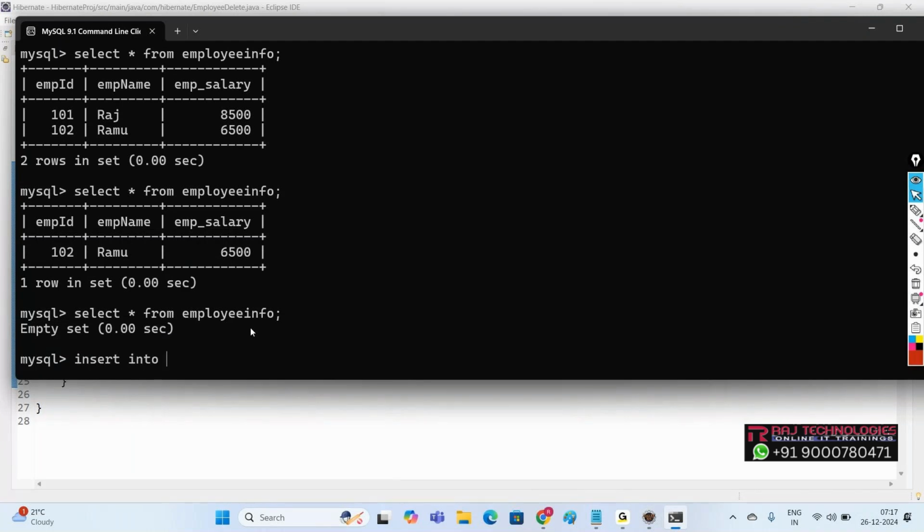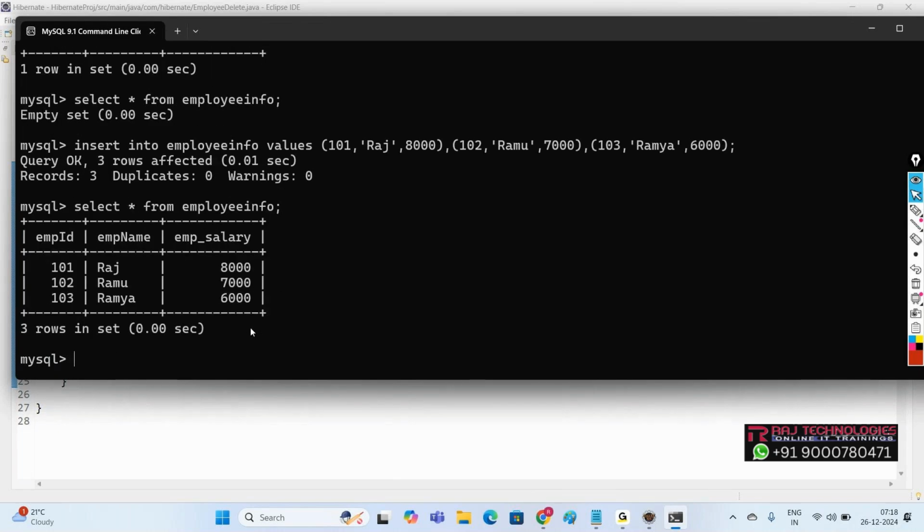Insert into employee info values 101, the name and salary. 102, the name and salary. 103, the name and salary. There are totally 3 records in the table.